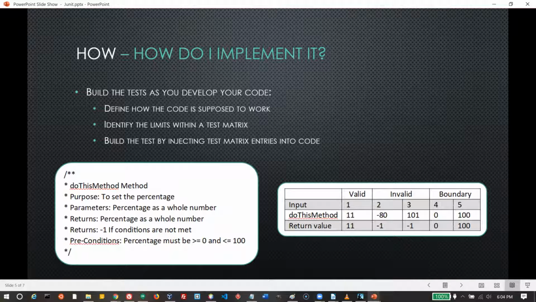For implementation, this I actually took from the CIT360 class, which covered JUnit. And when you're developing your code, you'll want to define how the code is supposed to work, the limits, and put those limits in a matrix. You can see on the side here, the limits has 5 entries, a valid one, 2 invalid ones, and 2 boundary. And this method is essentially for calculating a percentage.